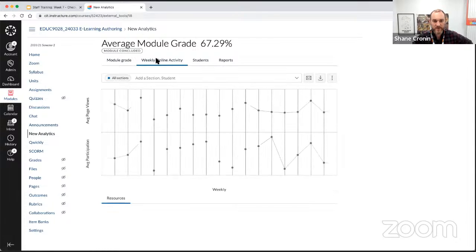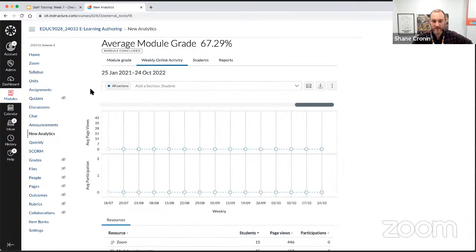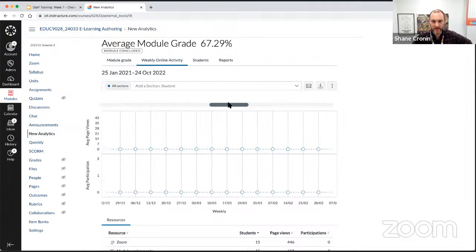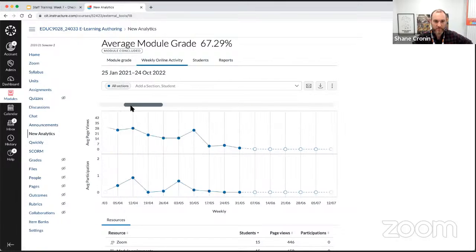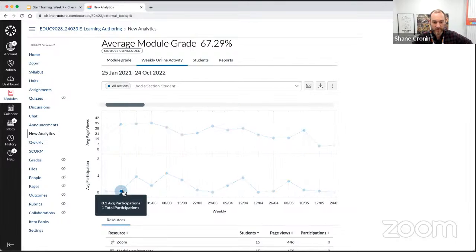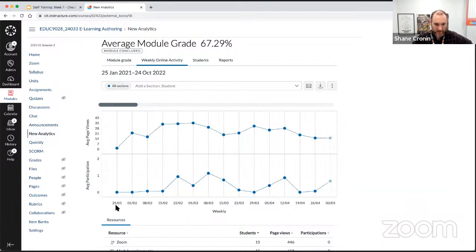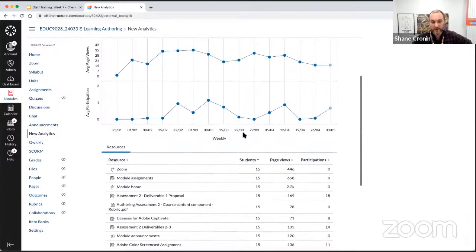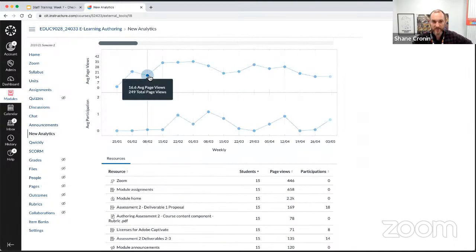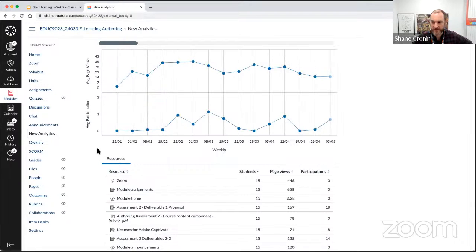But really where you get the useful data is in the weekly online activity. If I go back in time here, this will show me the participation data across that module at that point in time. This was actually semester 2. You see the data plotted out in the graph there. You can drill down into that, so you can click on those nodes to get more information.